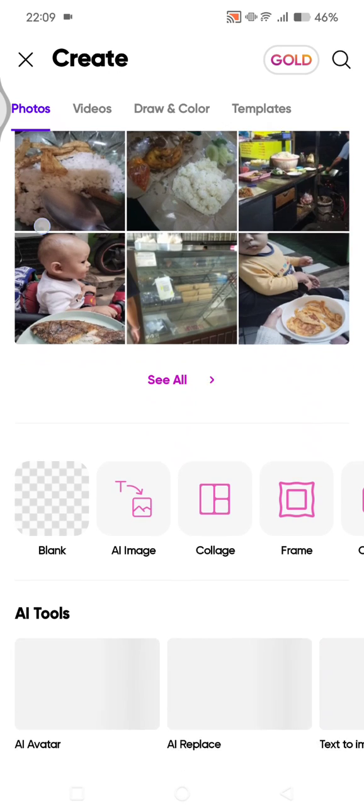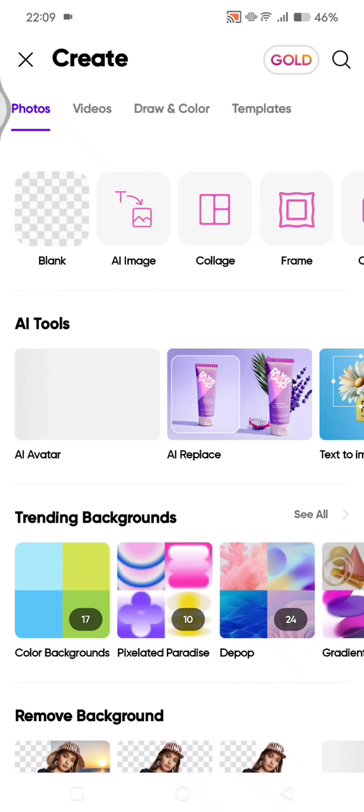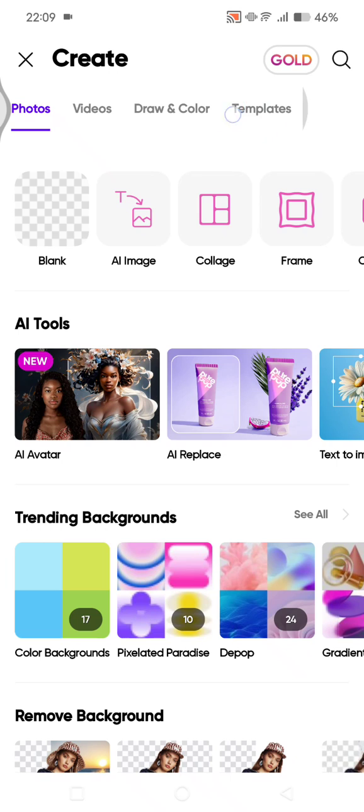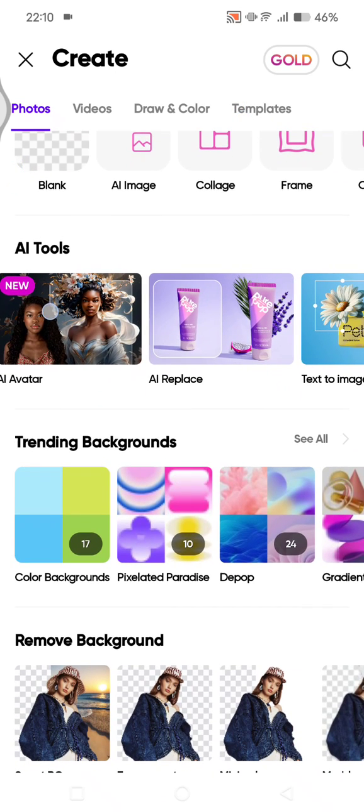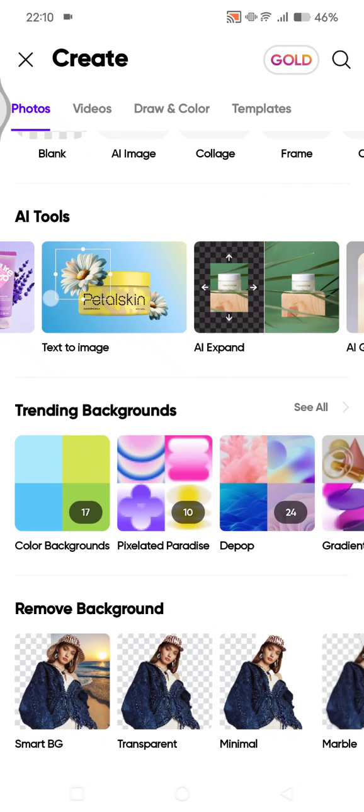Here you can edit photos and videos. You can also create a drawing and a collage. You can also use templates from Picsart. And in Picsart, there are also AI tools: AI avatar, AI replace, text to image, and other AI tools.